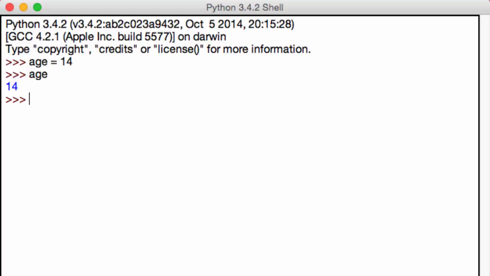The neat thing about variables is you can always change the value. Remember, variables are not permanent. Variables are changeable. So I can say, hey, my birthday was yesterday, I am now 15 years old. So age is now equal to 15, and if I print out age, I get the value 15.